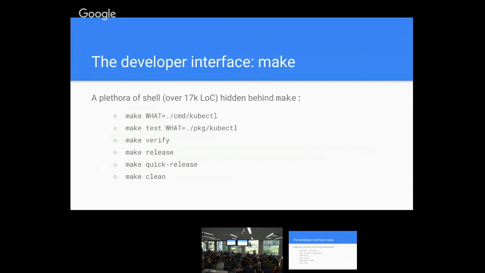And so, it's kind of a nice interface. If you just do make, it'll basically build everything. If you do make what equals command kubectl, it'll just build that component. Make test will run the tests in that package. Make verify runs a whole bunch of verify checks and lint checks, which I'll get to in a minute. And then there's make release and make quick-release, which are basically our ways of building the whole release.